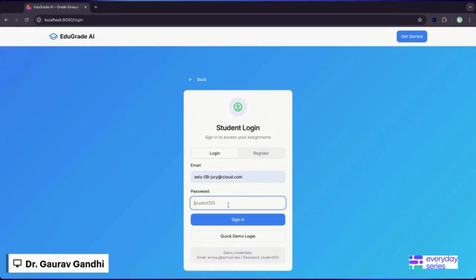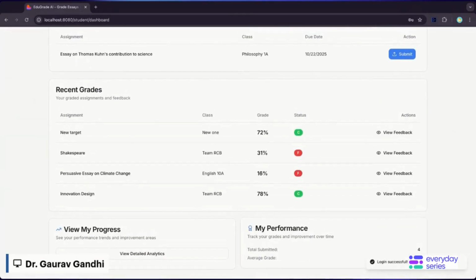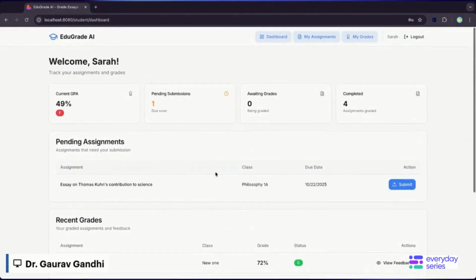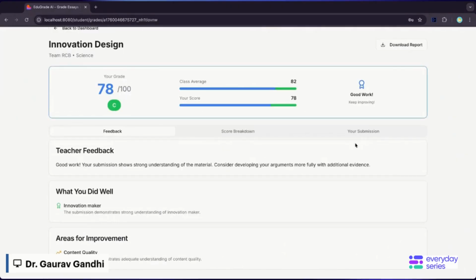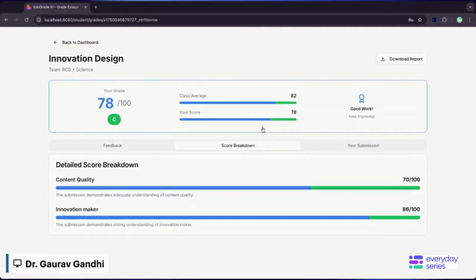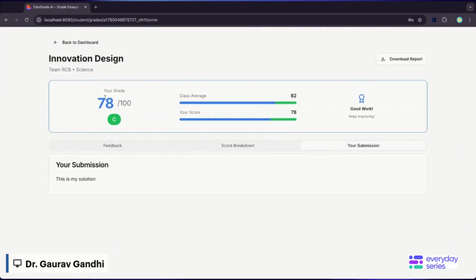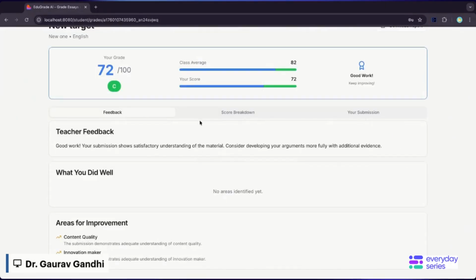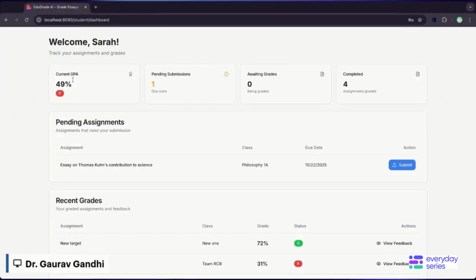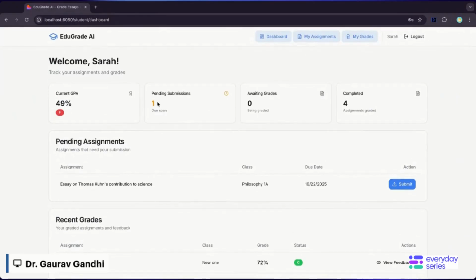The student has already created an account. So as a student, when I sign in, I can see that there is a new assignment that has come in, which I need to submit. And these are my previous assignments that were given. I can see all my previous work, my feedback, how the score breakdown was in the previous one, and what my submission was at that time. I can have a look at all of them. And there's one pending assignment that I have to submit.